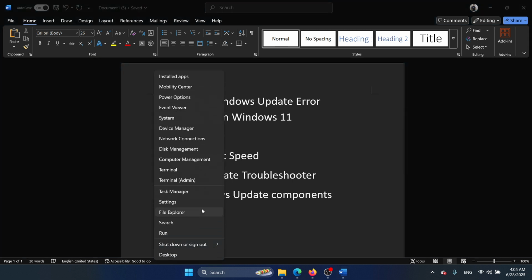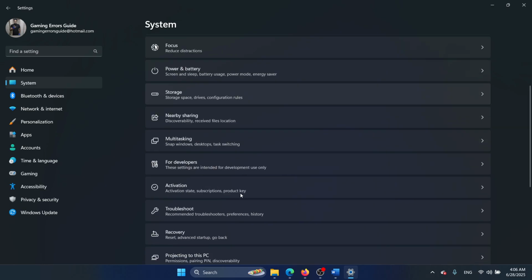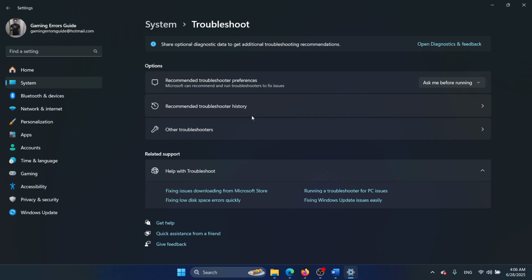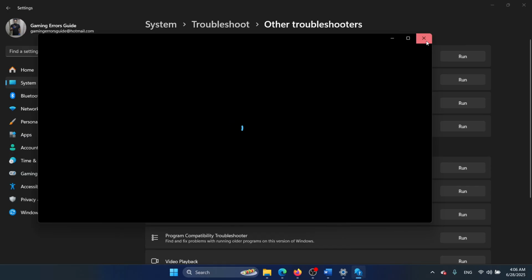Right click on the start button and select settings from the menu. Go to the system tab and then scroll down and select troubleshoot. Go to other troubleshooters and click on run corresponding to the Windows Update troubleshooter.